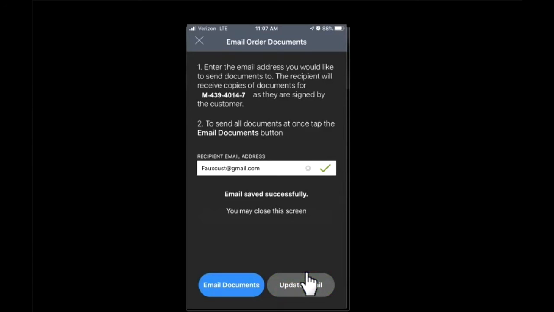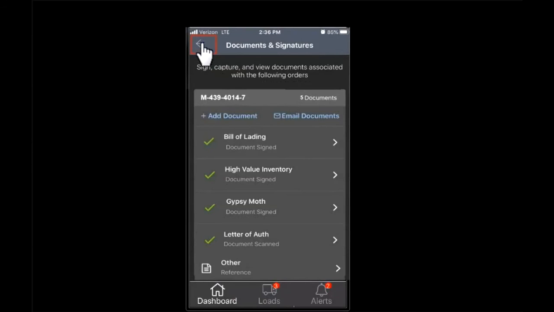You can use the Email Documents button at any time to manually send all the documents at once to the email address entered on the screen. To close the screen, touch the X in the upper left corner. Use the back arrow to go back to the task list.